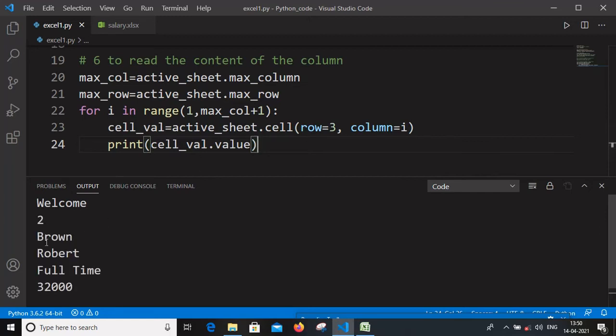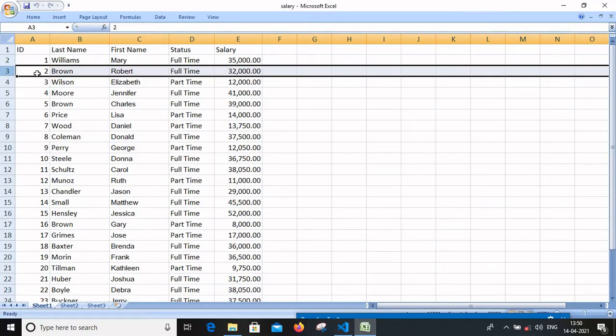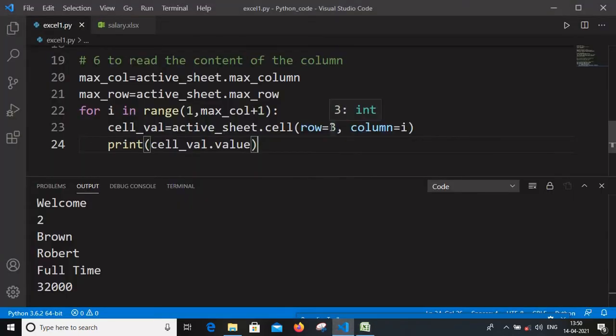Let it be 2 brown robot full time and 32,000. So this is the salary of the employee. If I look into the Excel sheet, the third row is 2 brown robot full time, 32,000 salary, and that is going to print. Likewise, we can access any particular information.